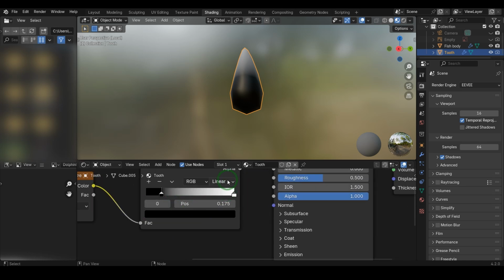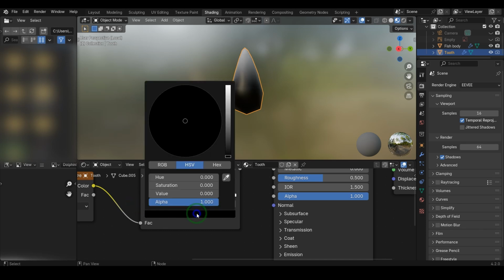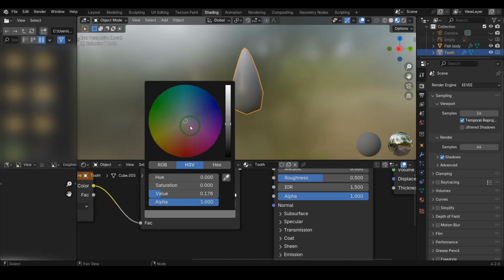Switching this to ease will create a smoother transition between the colors. Finally, let's change the black color to a pale shade as planned. We can adjust the color saturation by sliding this bar upward or downward.